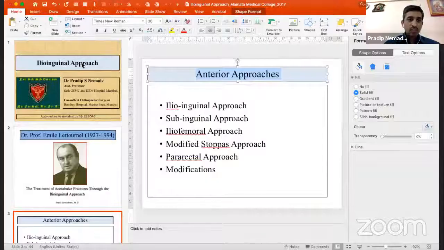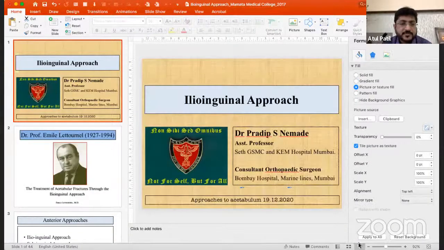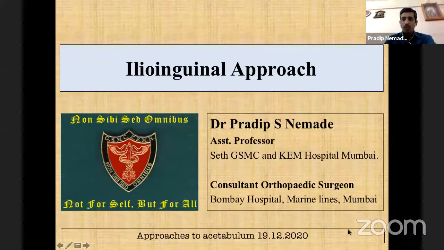Okay. Is my screen visible now? Yes. Okay. So what I'm going to do is run through a very quick PowerPoint presentation, and then I'm going to show the surgical video.